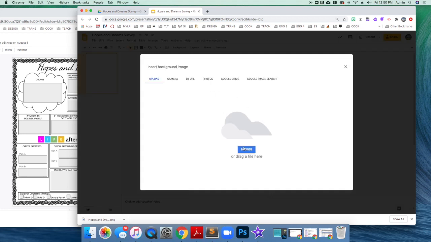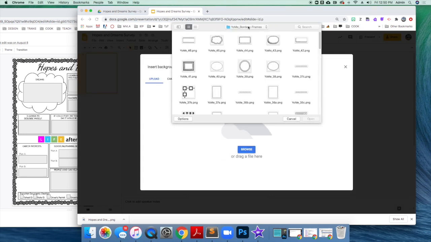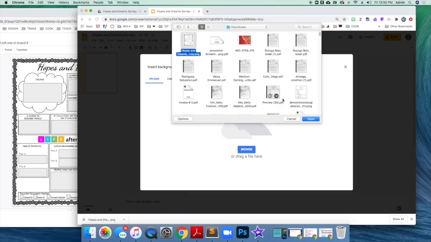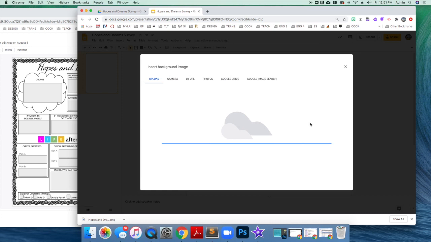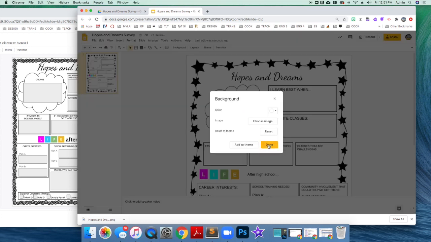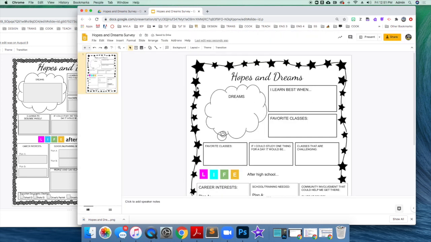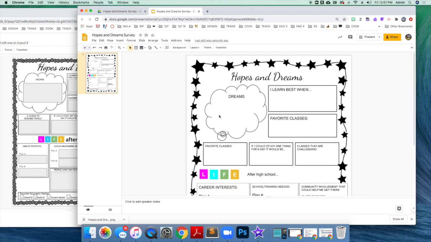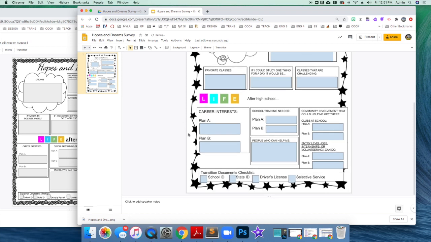And then I'm going to upload that PNG. So that's here. I uploaded it. It is on there now. So you see I can't move anything on there because it's an image that is on the background. And then my last step is I do Control V to paste. And there you have it.